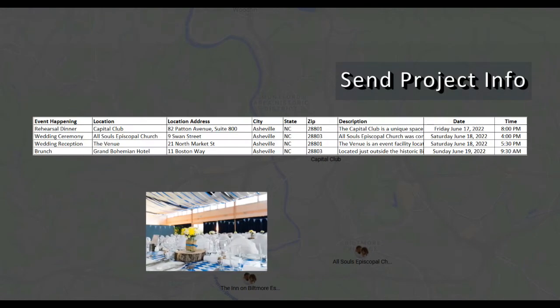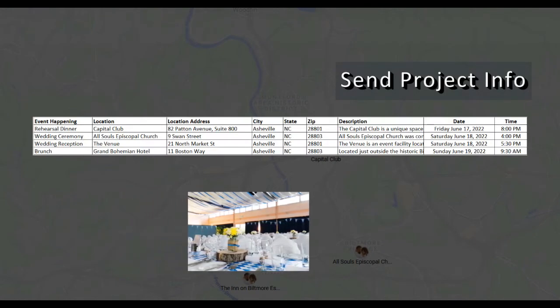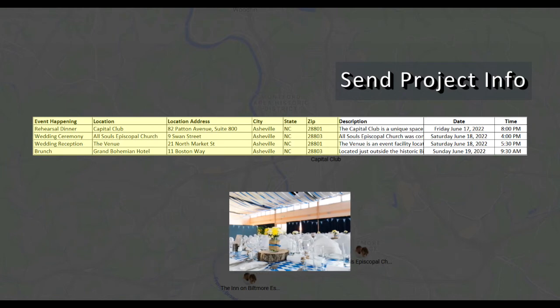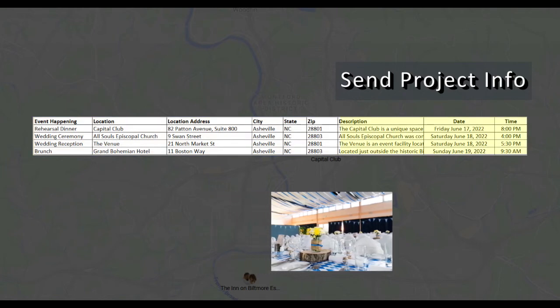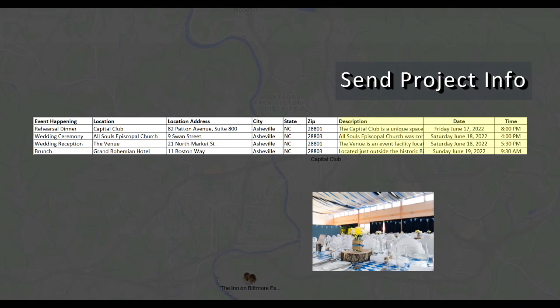It's easy to create your Eyeshot custom map. Simply send us a spreadsheet listing your events. Include the name and location of each event, as well as videos, photos, and important information for each event.